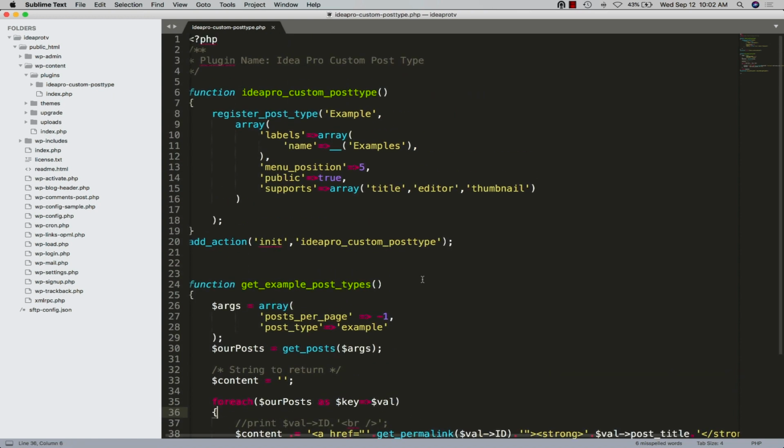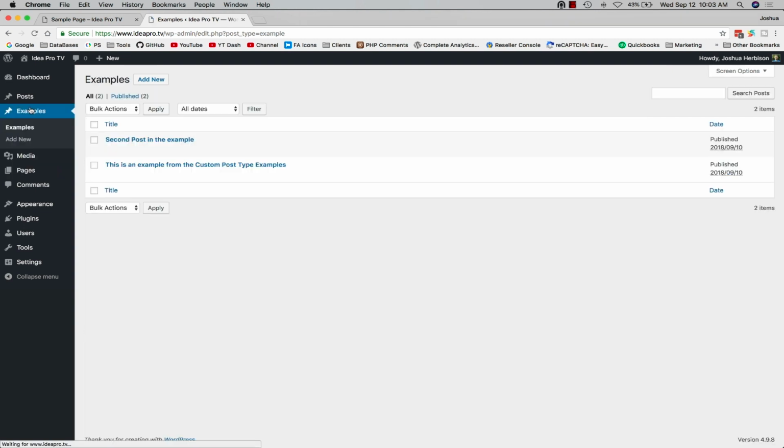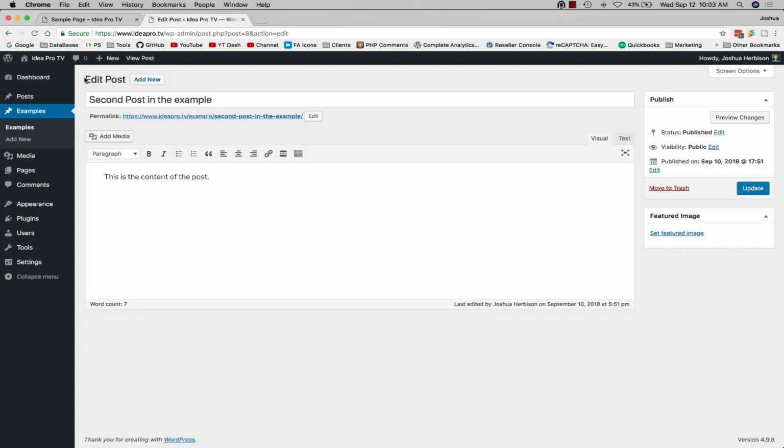All right. So now let's get into the details of our custom post type here. In the labels, there are several different labels that we can do. So if we go back here and look, like here are examples. Here it says add new. And if you go into here, it says edit post, and it says add new here.